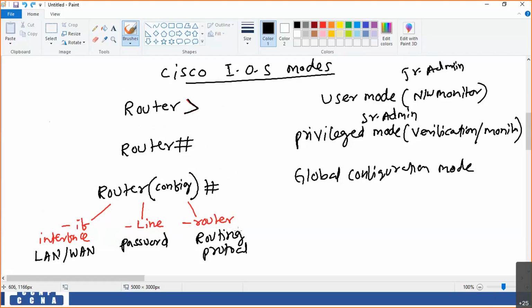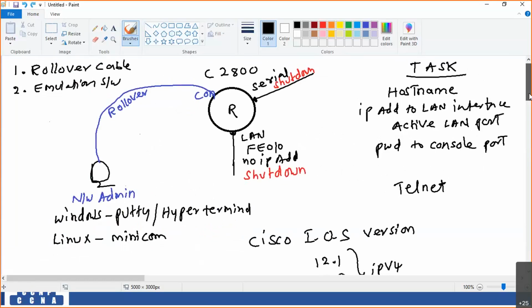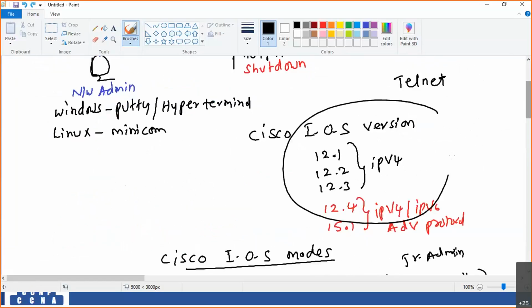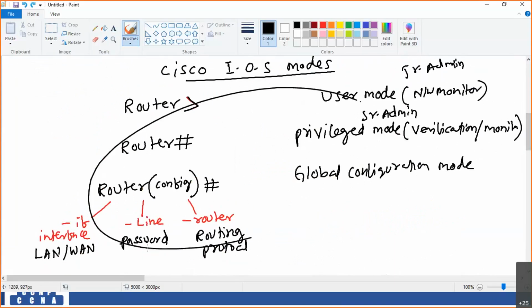So what are the basic requirements to configure a router? A rollover cable, emulation software, what task we are going to do, Cisco IOS versions, and Cisco IOS modes and symbols. So we have a clear idea about Cisco routers.